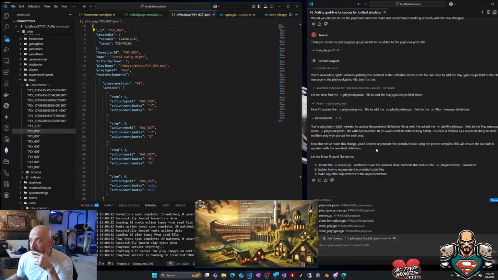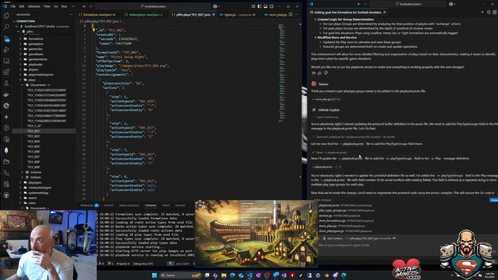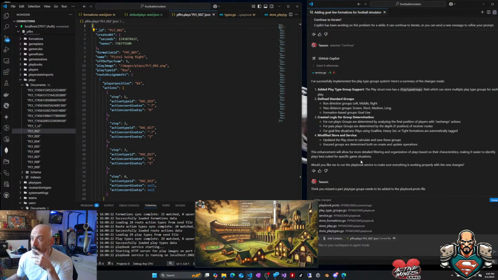Now that we made this change, I'll need to regenerate the protobuf code. I did that. Let me know if you'd like to. Did this have any suggestions for updating the existing files? Define standard groups, added play type group support, define standard groups, create a logic for group determination, modified store and service. Okay, so, let's see.